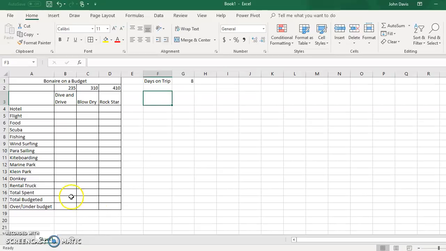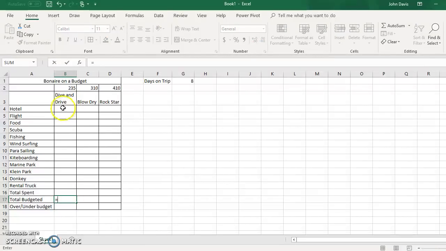So now we want to start putting in some formulas. We're going to start with this total budgeted amount. Our total budget amount is the number of days on the trip times our daily average that we're going to spend. And so we're going to click in B17. We're going to type the equal sign. And then we want to come up here to B2, click on it. So now this cell is going to be equal to B2 times, which is the asterisk, and then we want to times this cell right here.